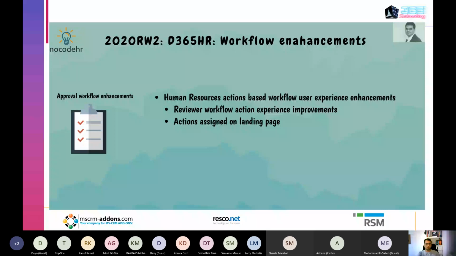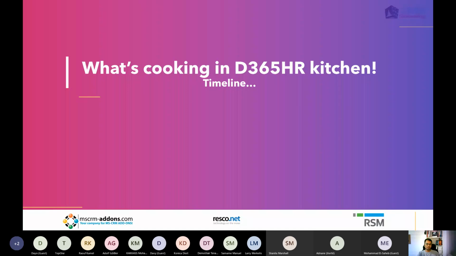that are planned as part of the October Wave roadmap for D365 HR. But the key from customers' and partners' perspective is to understand when all this will be available and how to plan the implementation of these features as part of their projects.